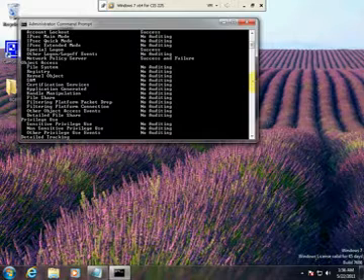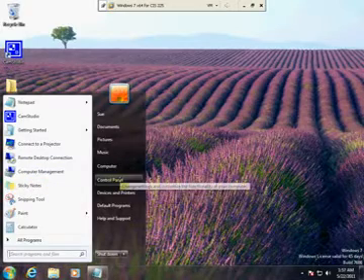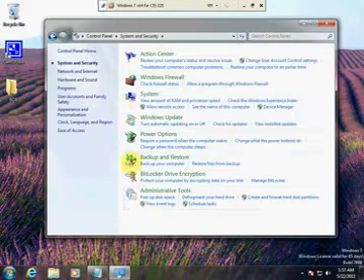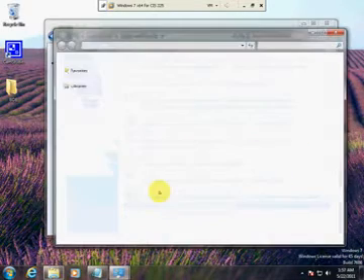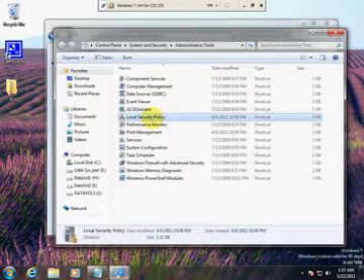All right, so now we can close that. So we took a good look at it. Take time to look through all of it. So now we're going to Start orb, Control Panel, go into System Security and Administrative Tools. We're going to double click on Local Security Policy. And in the left pane, we are going to expand Local Policies and click Audit Policy.